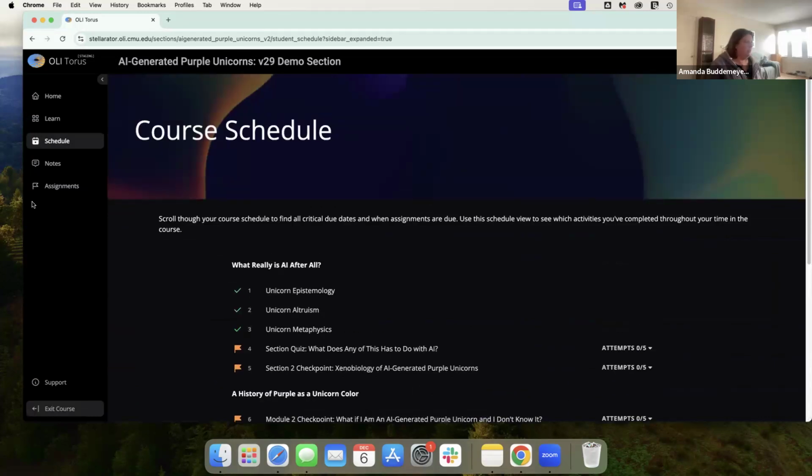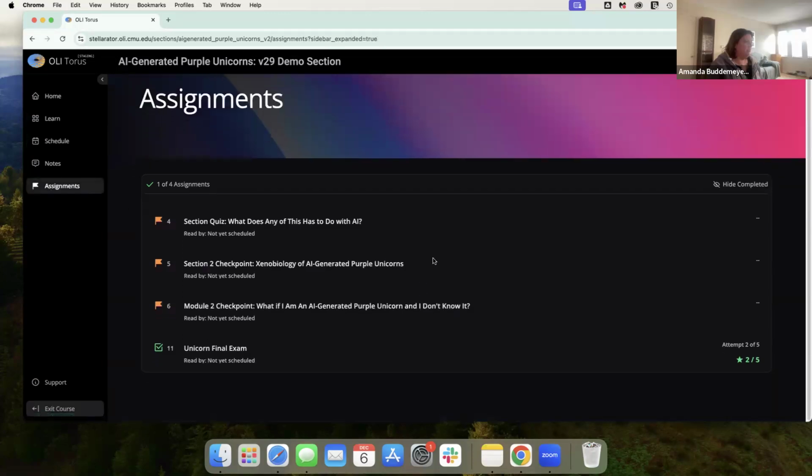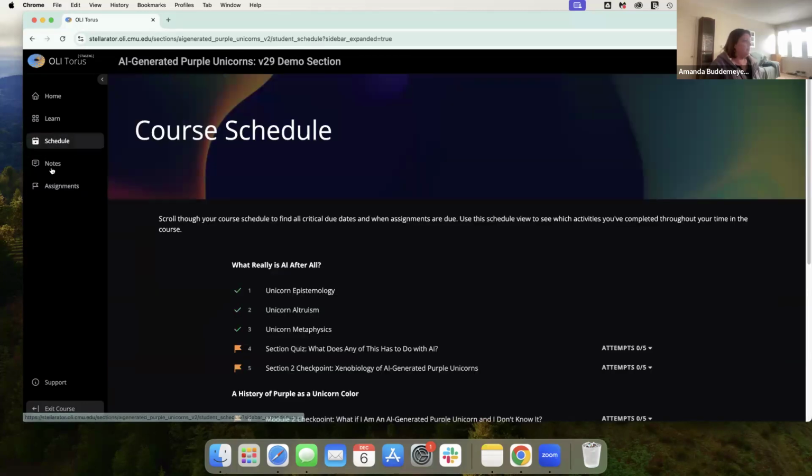Another thing I wanted to talk about is this assignments tab. This is in response to student feedback that we want to have just one place to see all the assignments. And we also have a feature here that if there are no assignments, so if there's a class where there are no scored activities, this tab will just be gone. There will just not be an assignments tab here. So that is another one of our one-off features.